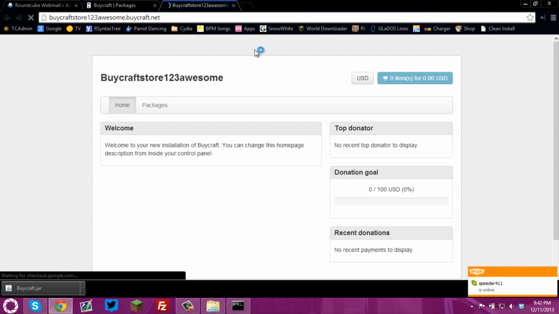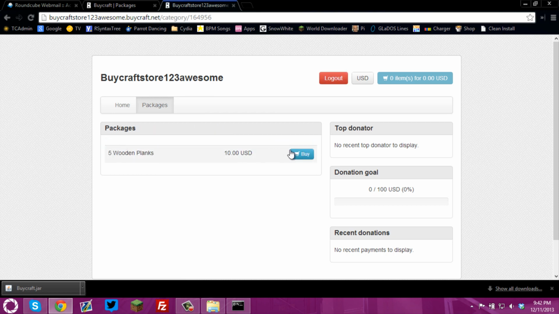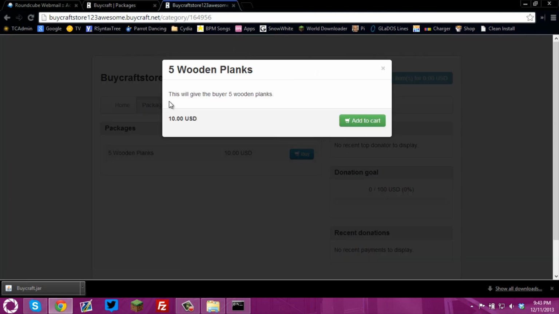top. As you can see, I have Buycraft Store 123 awesome.buycraft.net, just as I specified when I made my account. Click Packages at the top, enter your username. You're going to see 5 wooden planks. Go ahead and click Buy, and you're going to see this will give the user 5 wooden planks.